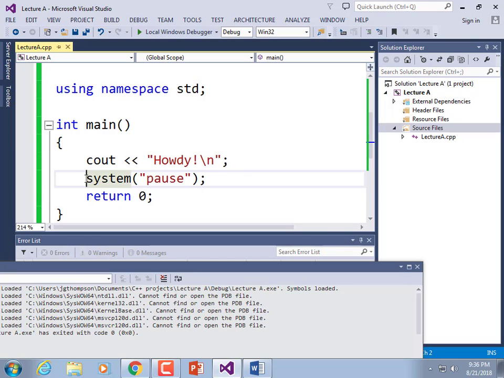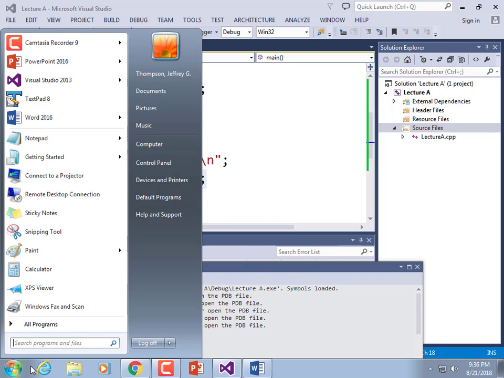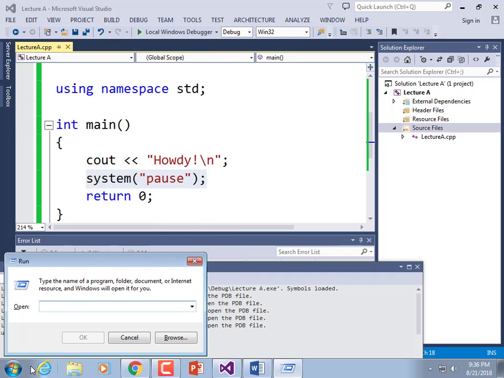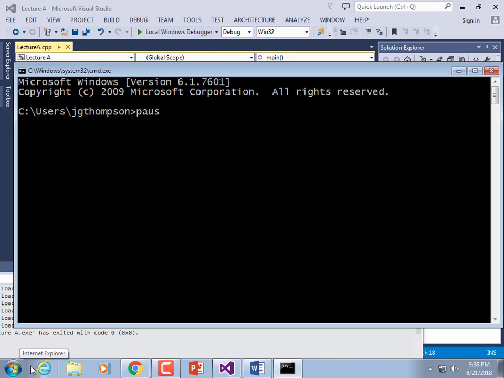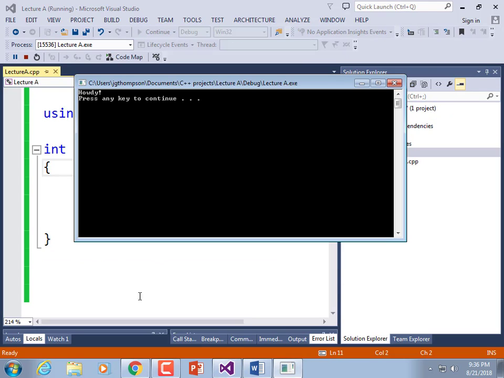What this is doing is executing a Windows program called pause. There is no pause command on a Mac. That's why you're not going to put this line on the Mac. But on the Mac, the window doesn't close as soon as you run it. If I launch a command window by hitting Windows key R and typing cmd, and type pause, that's what it says: press any key to continue. That's what I'm going to see when I run this. I'll press the green arrow again. It recompiles it. It says, howdy, press any key to continue. That's what the pause did. It keeps the window from closing instantly as soon as it's done, which is what it was doing before.